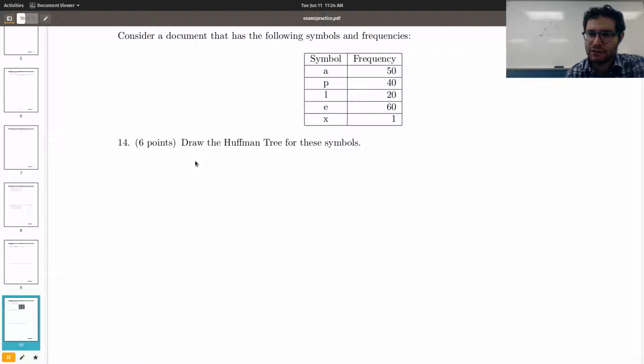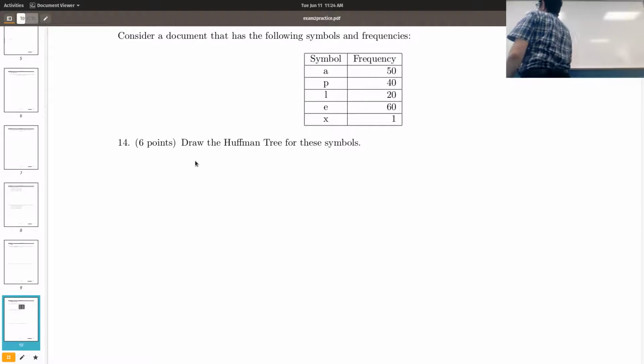So what we're going to do is draw the Huffman tree for these symbols. So let's put them in order. X is a weight of 1. L appears 20 times in this document. P appears 40 times. A appears 50. E appears 60. Right? So now we've got to put it together in the Huffman tree.